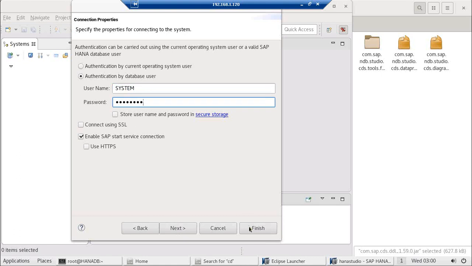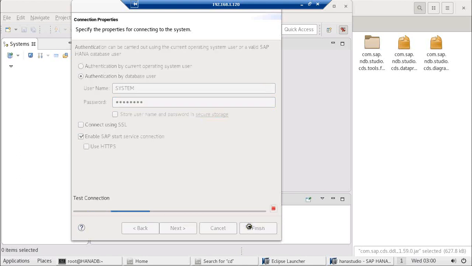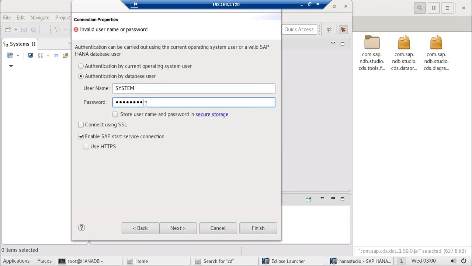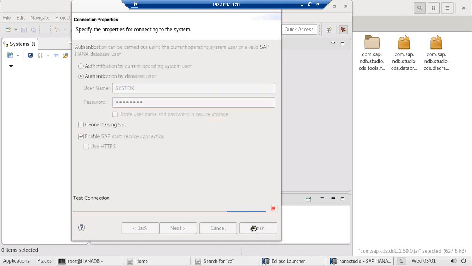Click on finish. It says username or password is incorrect. Click on yes, no problem. What password did you give during installation? I think I gave capital HANA 1, 2, 3, 4, or 1, 2, 3.